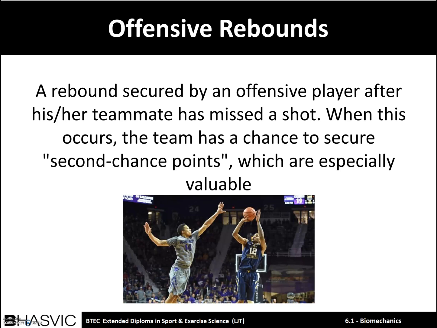Offensive rebounds are rebounds secured by an offensive player when his or her teammate has missed a shot. When this occurs, the team has a chance to secure second chance points, which are especially valuable. And they are the same, the forwards will be using this one as well because they are the bigger people, so they'll be able to get these balls easier.